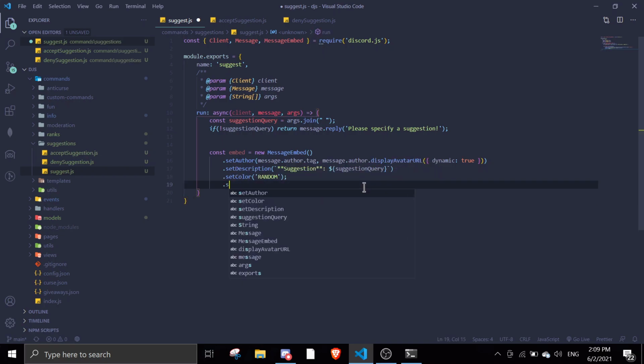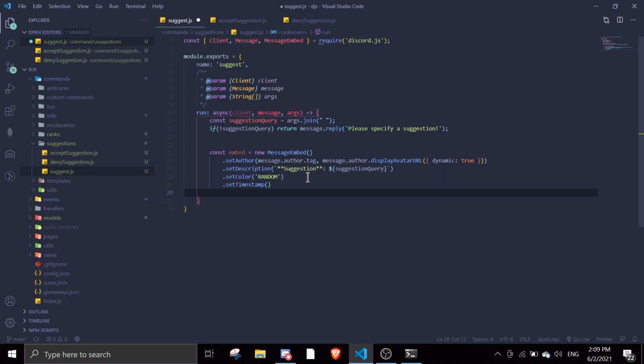What we can do, we can also add timestamp if you want. Set timestamp. Let me remove the semicolon. What do we have? I think that should be it. Okay, and then we're just gonna do addField, status, and then comma, pending. So we can tell them that it's not being accepted yet, or it's not being rejected yet.